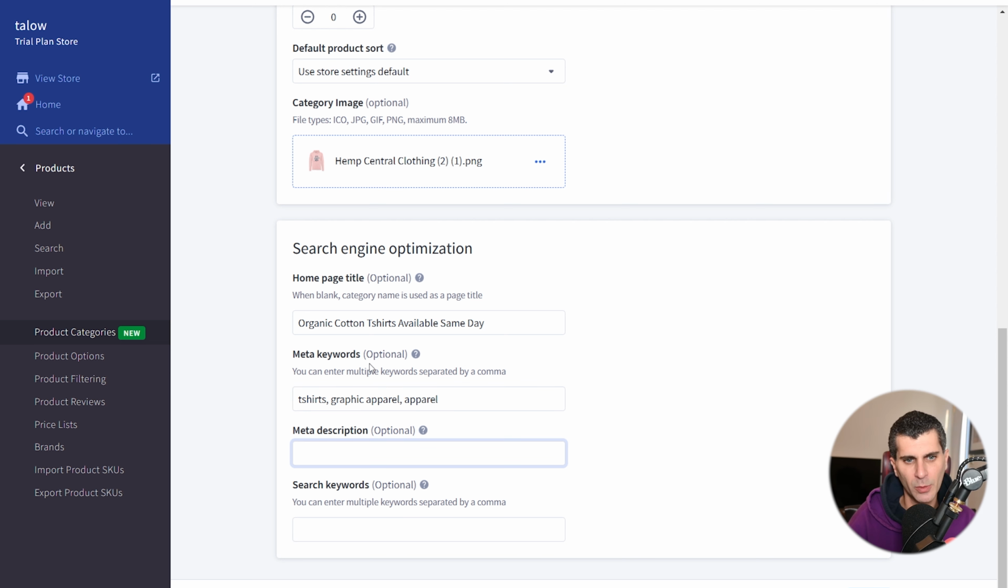And our meta description could be up to 160 characters of describing this category outside of the description we already used.